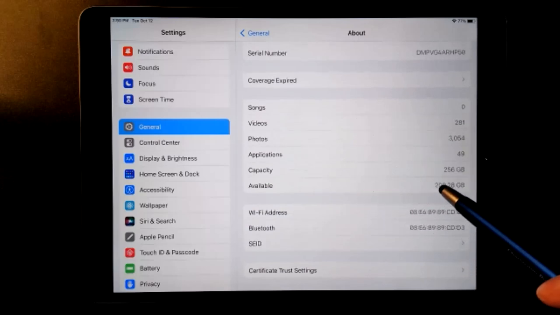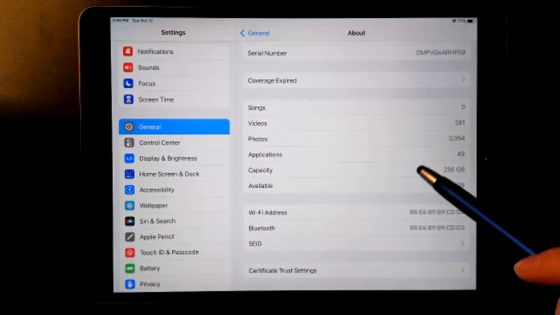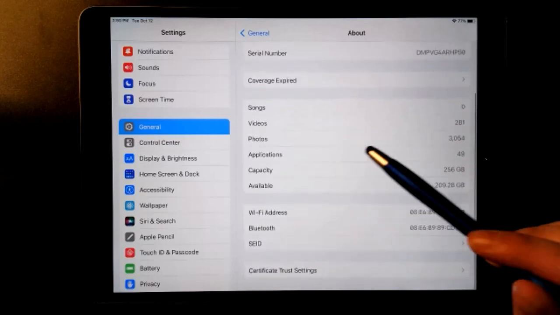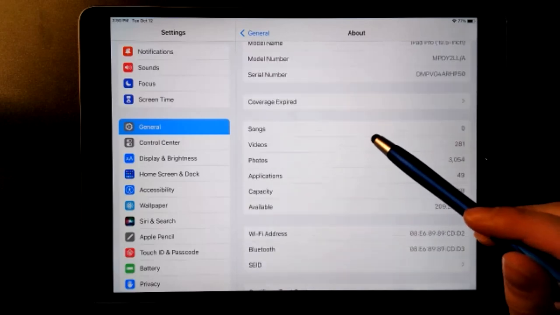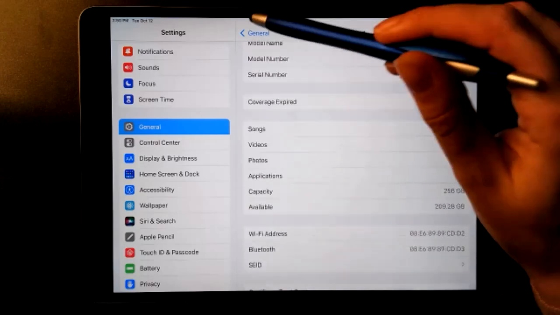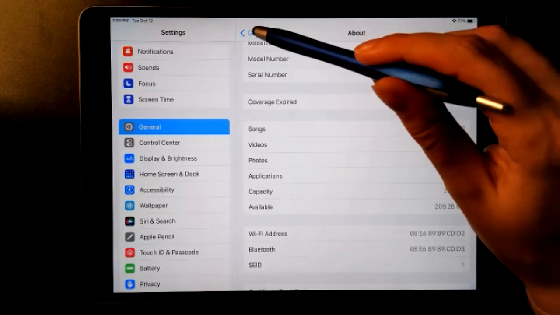We can see what all we have on our device. So we have our storage here. So we have capacity and availability. So I have 209 gigabytes open on my device. We can see how many apps I have. So I recommend checking that out if you want to know a little bit more about your device's model name or what you have.